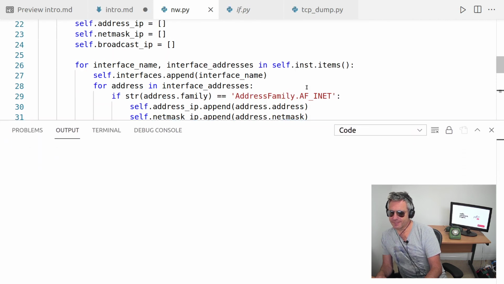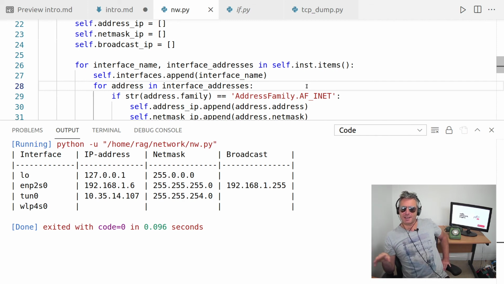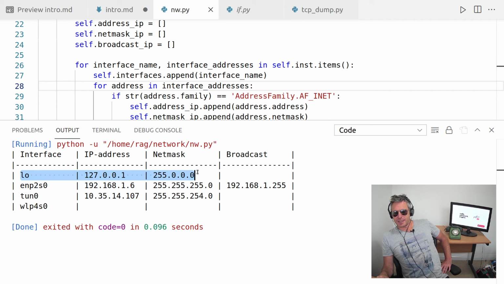Let's just get ready, do a drum roll. There we go. So tabulate has done this nice output for us, pre-printed it to the screen. We've got a loopback address, which is a logical base. You should have that on your machine. This one, you may or may not have one called that name.